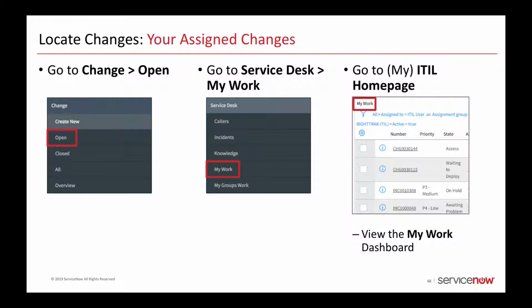To locate changes where you are the owner, the assigned to user, there are several places you can check. Go to the Change application and then click Open. This displays all active change records. Group by the Assigned To column.